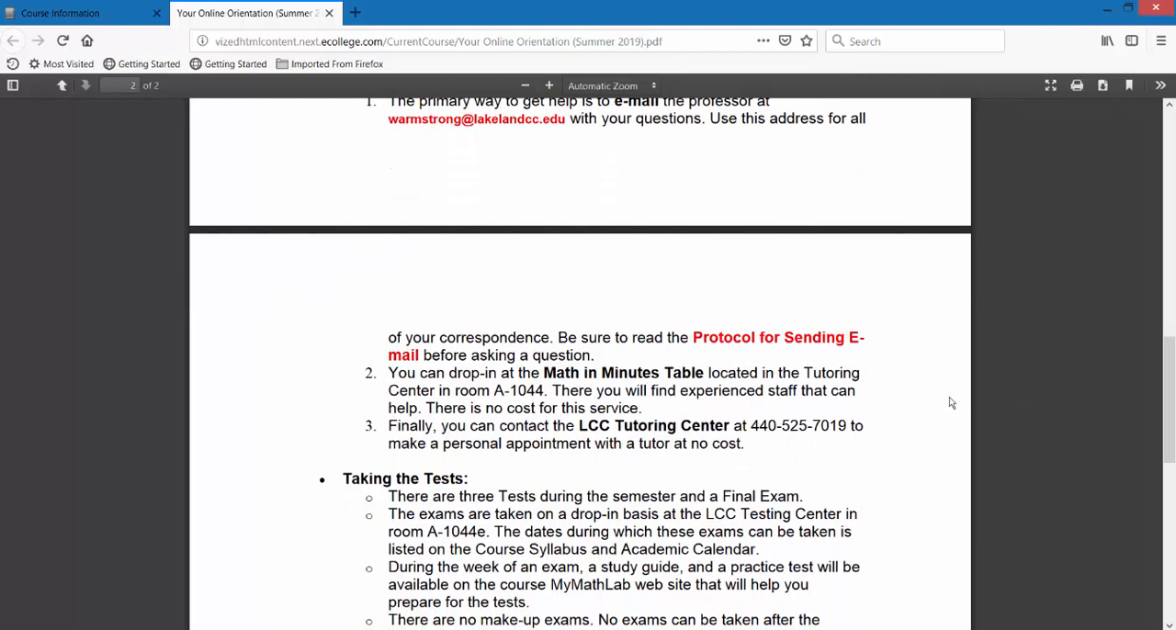The math and minutes table, I'm not exactly sure what the summer hours are for the math and minutes table, as well as the tutoring center for the summer. It changes from summer to summer.